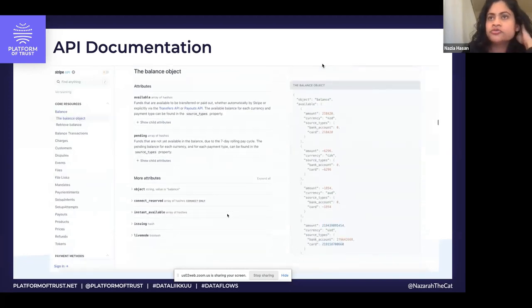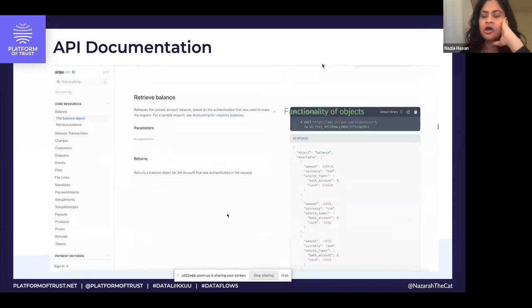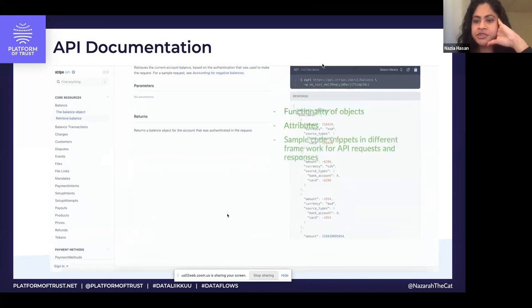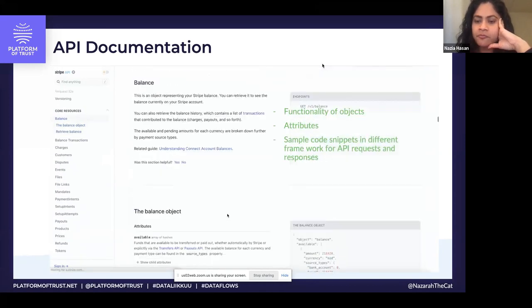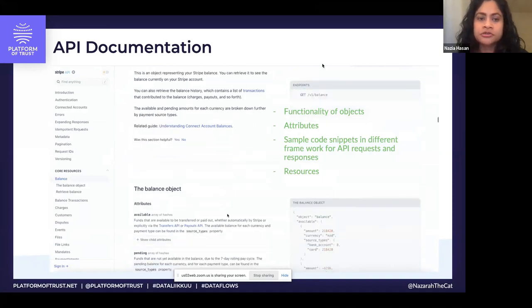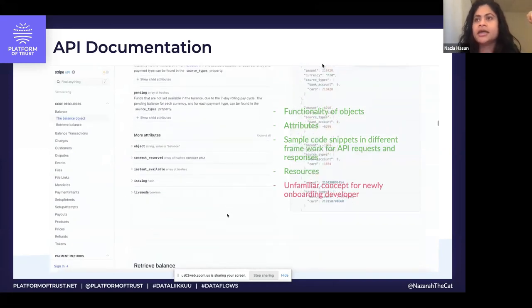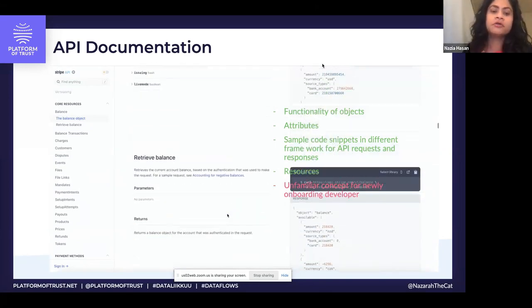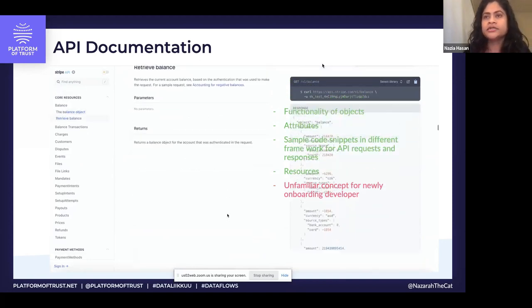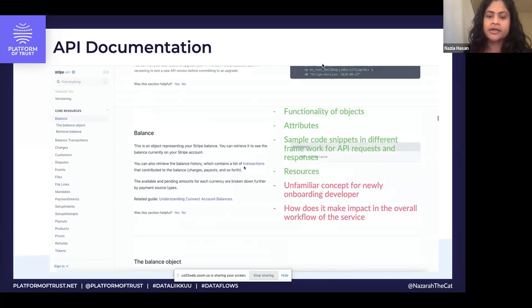What they're doing is that they have a well-documented API which has the functionality of associated objects, the attributes, a list of endpoints, sample code snippets in different frameworks for API requests and responses, and links to external resources. And these are actually its strengths. However, for a developer who is new to Stripe, this might get complicated. If he or she starts using the service from the very beginning and ends up in the API documentation for balance, they will have no idea what it is, what the balance is from a business perspective or the service's workflow perspective, and where it actually impacts the overall workflow of Stripe.